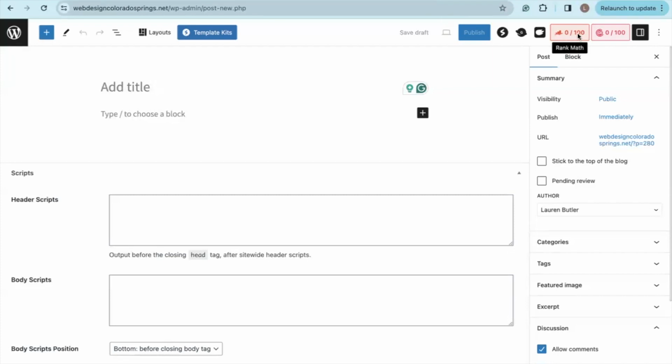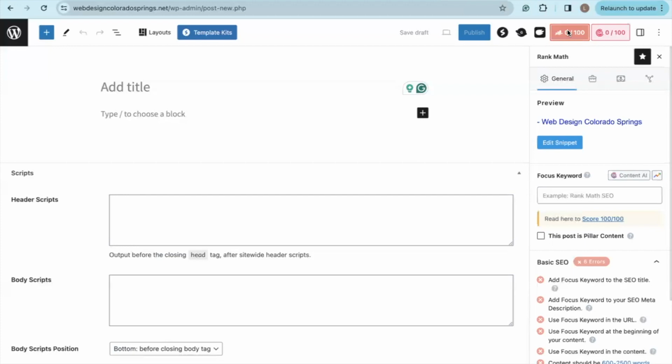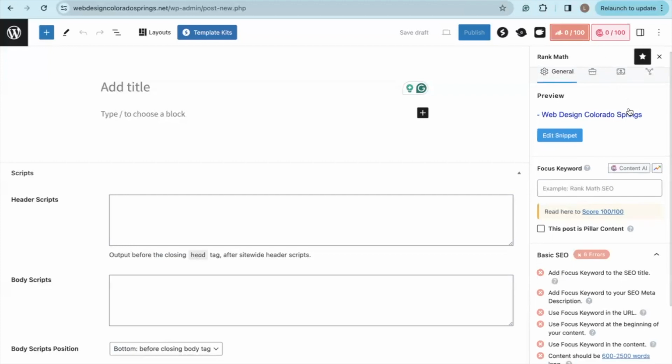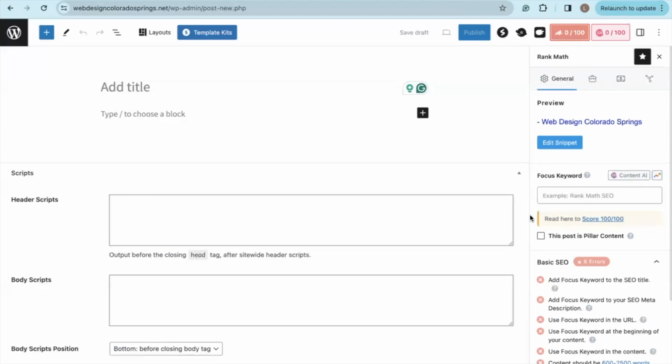This box here that says 0 out of 100 and has the little bar graph with the line graph arrow at the bottom, that is our RankMath toolbar. Let's look at a couple of different things. This general box is the area that you will probably be using the most. There are 3 other little tabs here that get into some of the more technical details and give you some more advanced options. It starts off with this little preview box.